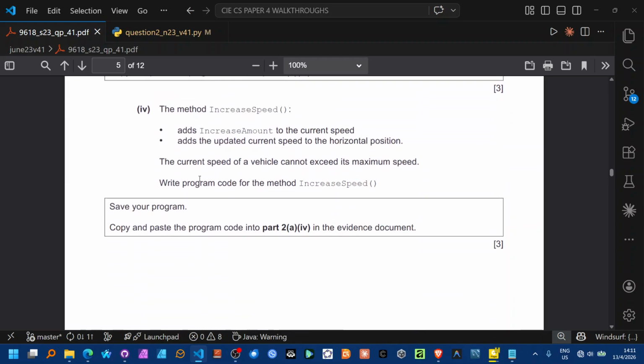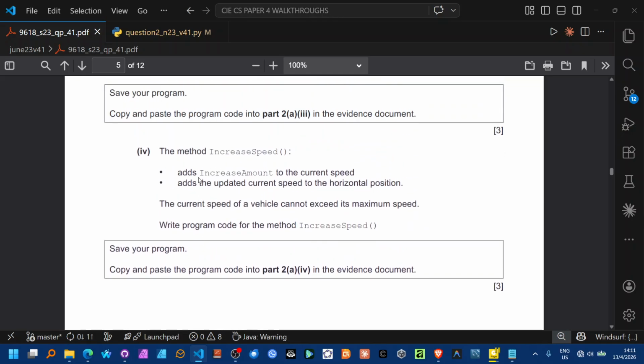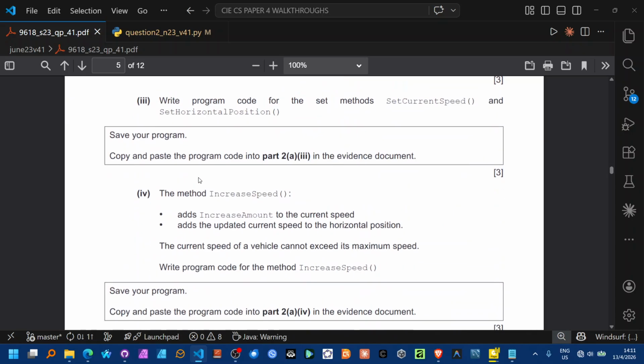Moving on to the next aspect here, we have item number 4, where we are supposed to have this method called increase speed. What it's going to do is add the increase amount to the current speed. It's also going to add the updated current speed to the horizontal position. The current speed of a vehicle cannot exceed its maximum. This is very important for later on when we implement this.